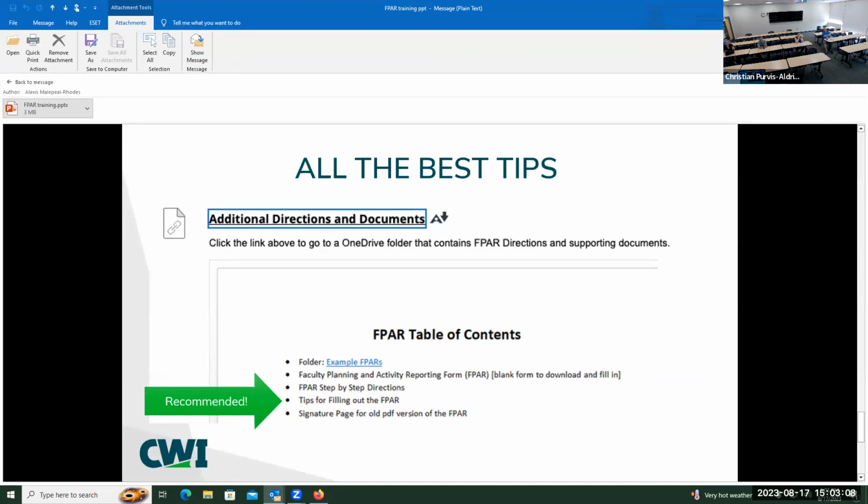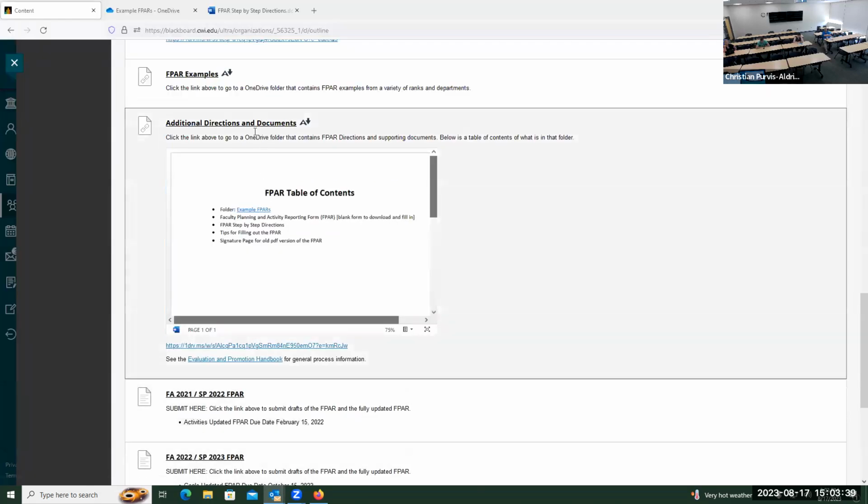So additional directions and documents has all the same things you've seen before, but the one that's extra is tips for filling out the FPAR, and it is awesome. This is something that Andrea and I have worked on, and in this edition this also has the signature page for the old PDF version of the FPAR, if you were wondering where that was. All right, so let's open this baby up.